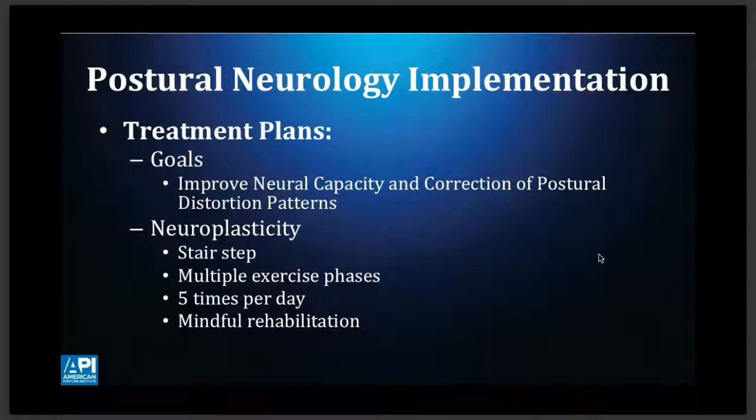Rehabilitation 5 times per day. So this scares a lot of people when they hear that. They go, oh, no way my clients are going to do 5 times per day. Well, they're not going to do 5 times per day if each rehabilitation session takes an hour. So instead of doing 1 hour long session of rehab, I want you to think about how you can break that up into 10-minute rehab sessions 5 times per day. So now these are bite size, and the client can commit to doing this 5 times per day.